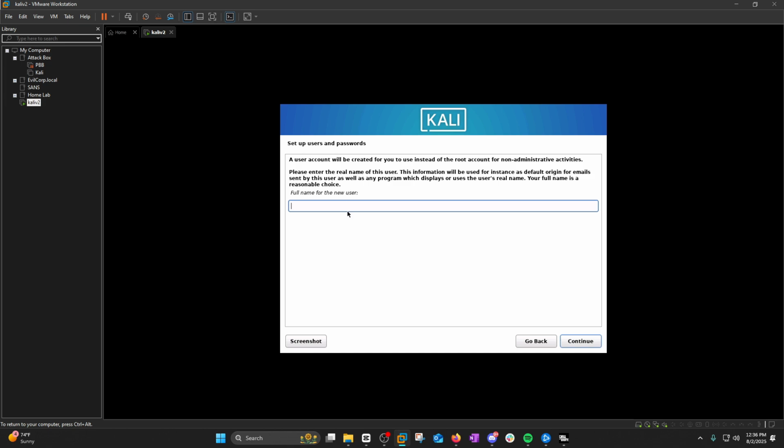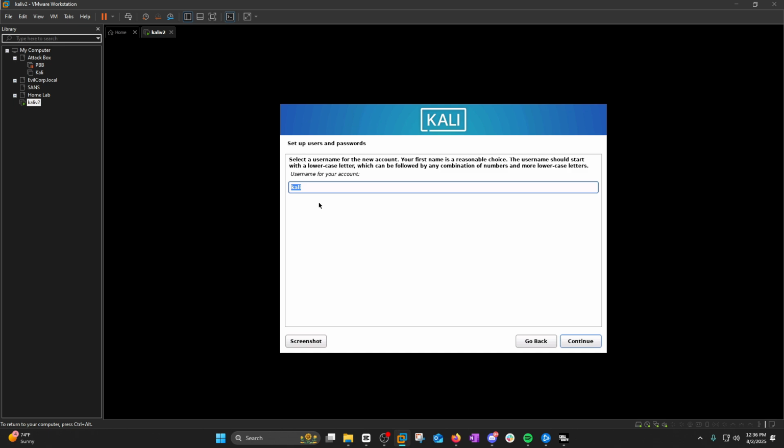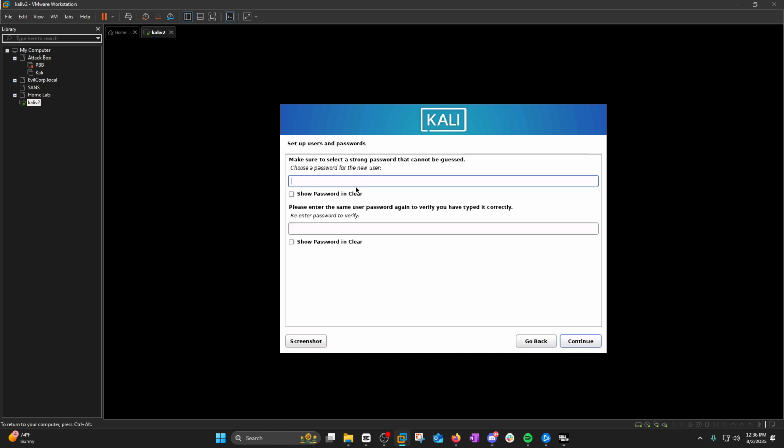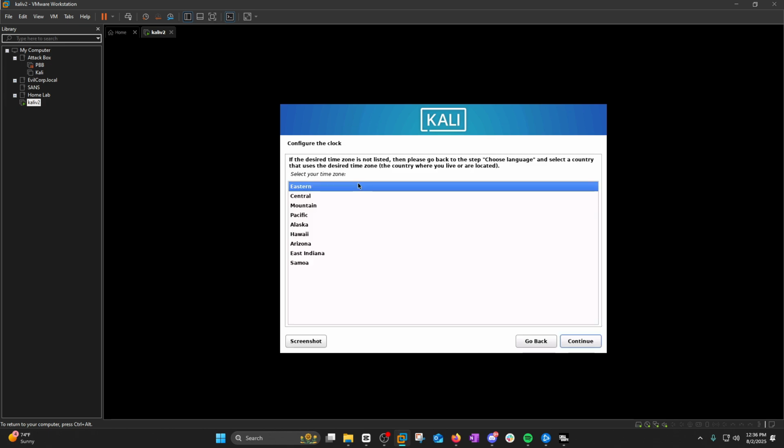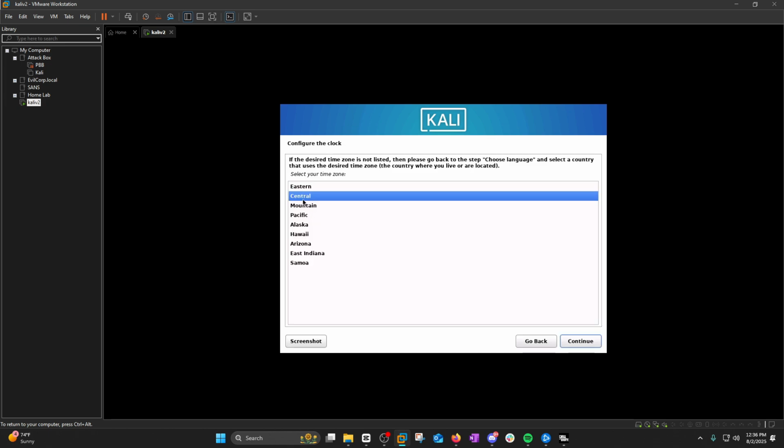All right, you can enter the name of your full user, which in this case is going to be Kali user, and then the actual username of your account. We're just going to leave that as Kali, or whatever your name is if you want to rename it. Typically, these will be left in lowercase. You're going to select a password of your choice for this VM, and then the time zone that you're in.